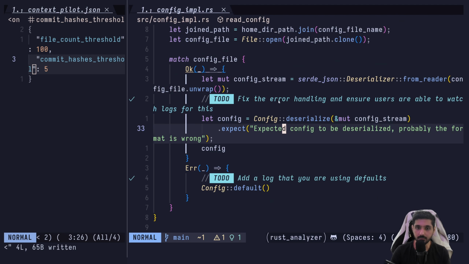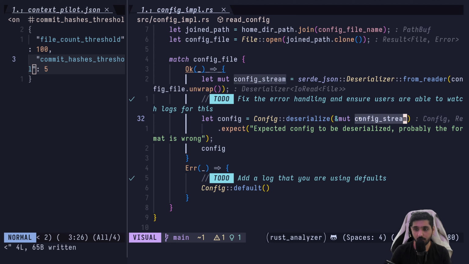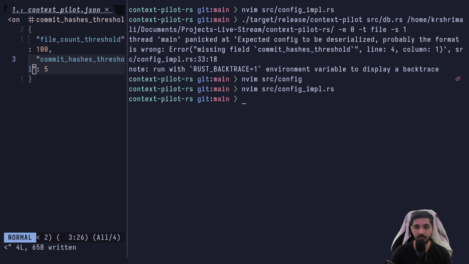This is where I'm doing config deserialize. I'm getting the mute config stream, I'm just passing the mutable reference to it, and I'm then trying to get the output from it. If it fails, it will give you expected config to be deserialized. Probably the format is wrong. It gives you that. Okay. And if you see the last time you ran this, it says expected config to be deserialized, probably the format is wrong, and then it gave you the error, which is amazing, right? And all you have to do is, okay, now I understand where it is calling.